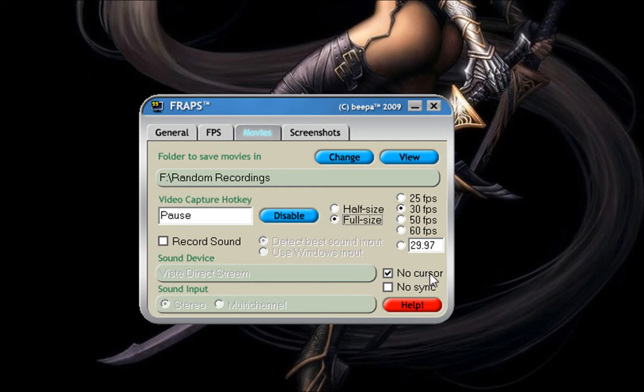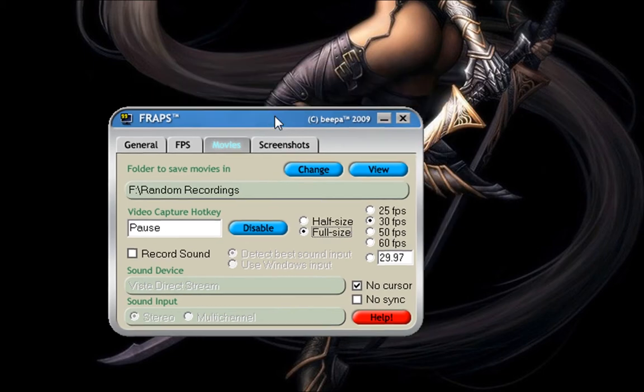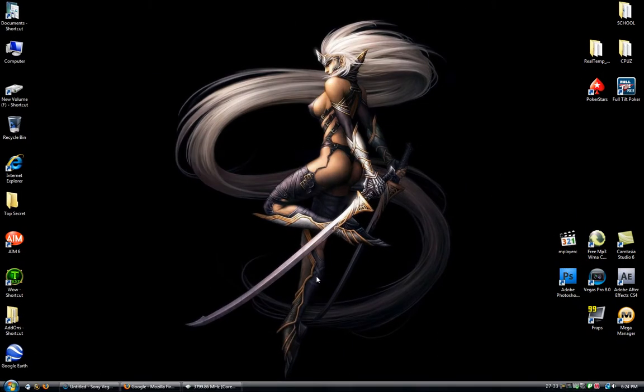No cursor, I have that enabled. I don't want people to see where my mouse is going while I'm playing the game or whatever. And I have record sound turned off. It helps it run a little bit smoother, and I don't need to record in-game sound. I've always got some music and whatever playing in my videos. So, all right, those are your Fraps settings.